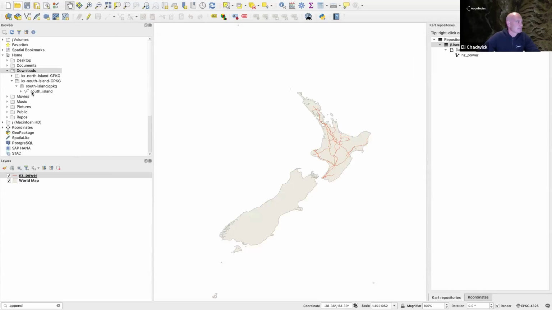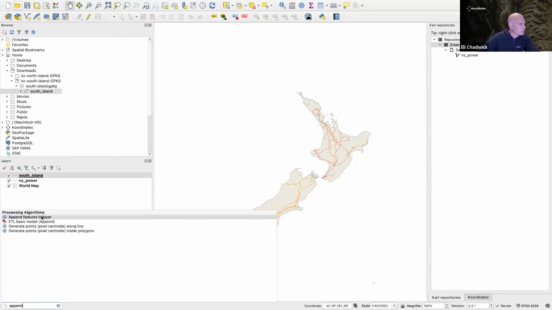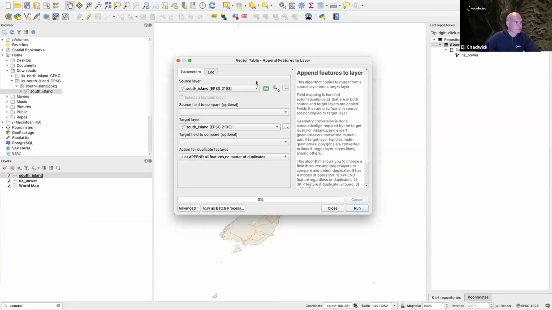I need some data. I've got a data set here, which I'll add to my project. So those are all the South Island lines. I essentially just want to append those to the New Zealand power layer. To do that, I've got a plugin which I grabbed through the plugin manager. This simply says, I'm going to grab all the data from the source layer. They do have to be the same schema, which they thankfully are. And I want to plug that into my New Zealand power.